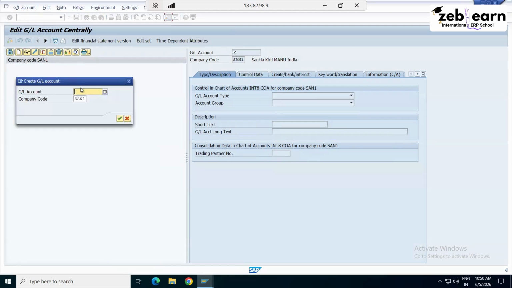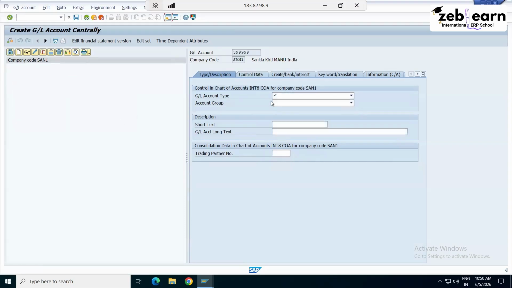Yes, sir. Create. Let's go. 39999. Yes. Continue. Now we'll go here. Balance sheet. Then we can enter account group as equity. We can make it a retained earnings account.